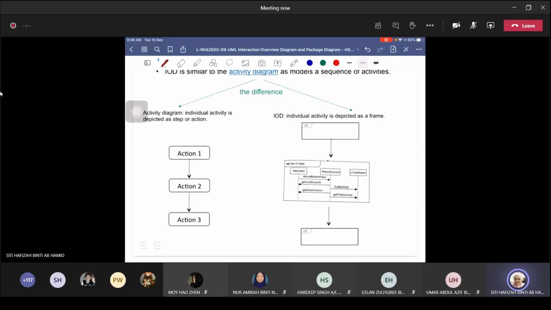Activity diagram is an individual activity depicted step by step. All right, and then IOD depicts the step as a frame. So it means that one frame consists of many messages, many activities, many actions, many step by steps. Okay, so that is why it says that IOD is meant for complex interactions. If your sequence diagram is not complex, you cannot draw IOD. By definition, you cannot draw. It will be hard for you because it's meant for this. All right.